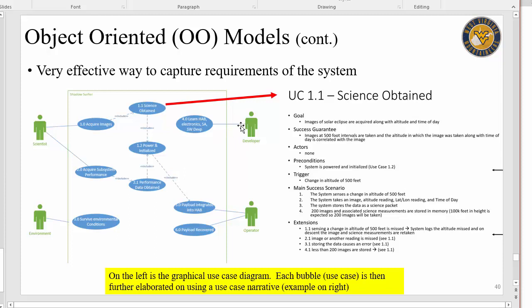Okay, so this is the actor. They're using our system. So you picture our system as if it was already built, that it's finished, a black box, if you will. Just pretend it's done, and then you look at how each end user is going to actually use the system, and you start drawing bubbles for each of those uses. Then what you do is you take each one of them and you elaborate. And the use case has a structure. You typically have a goal, success guarantee, the actors, preconditions, triggers.